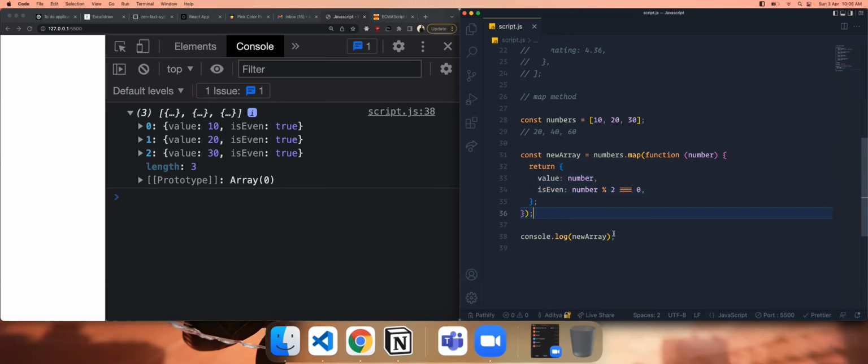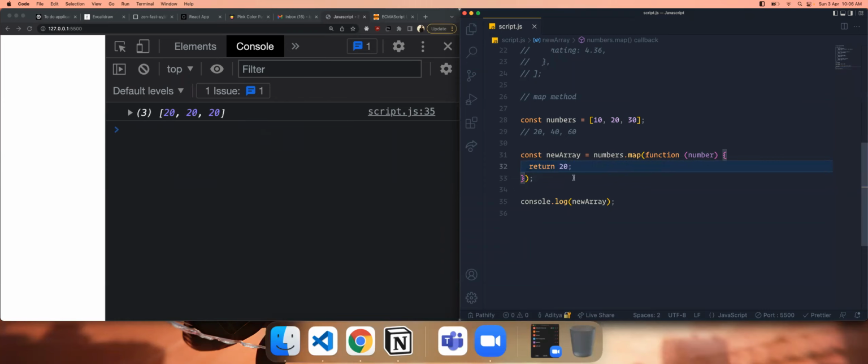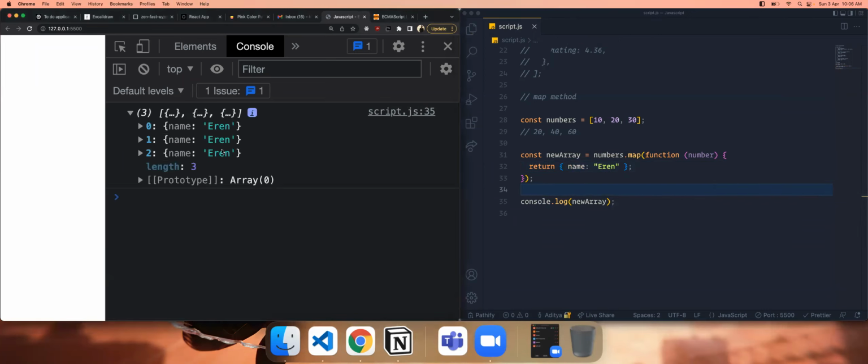Like, let's say if I just return 20, then everything will be 20 here. Because what I'm doing is creating a new array based on this one, but I'm passing just 20, which means every item within the array will be 20. If I return, let's say, a string here, "hey," we get all "hey"s. If I return an object here, like name, I'm getting an array of objects like this.